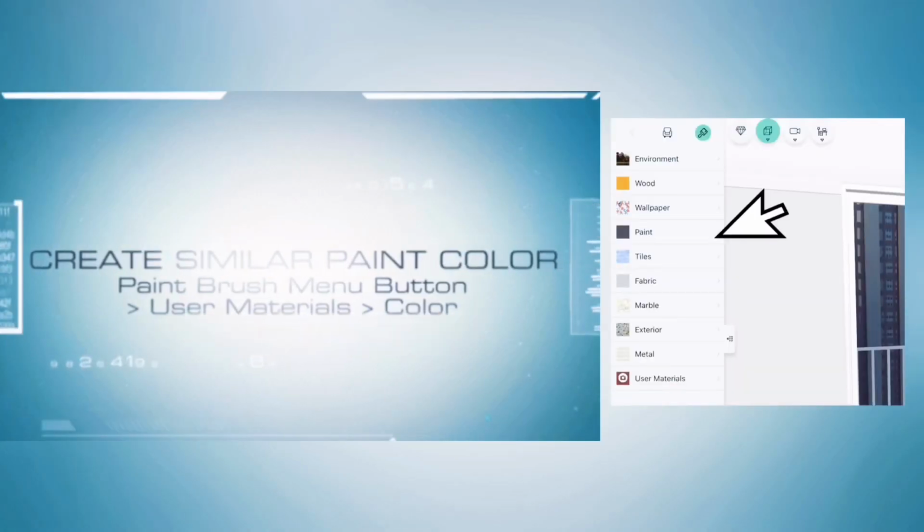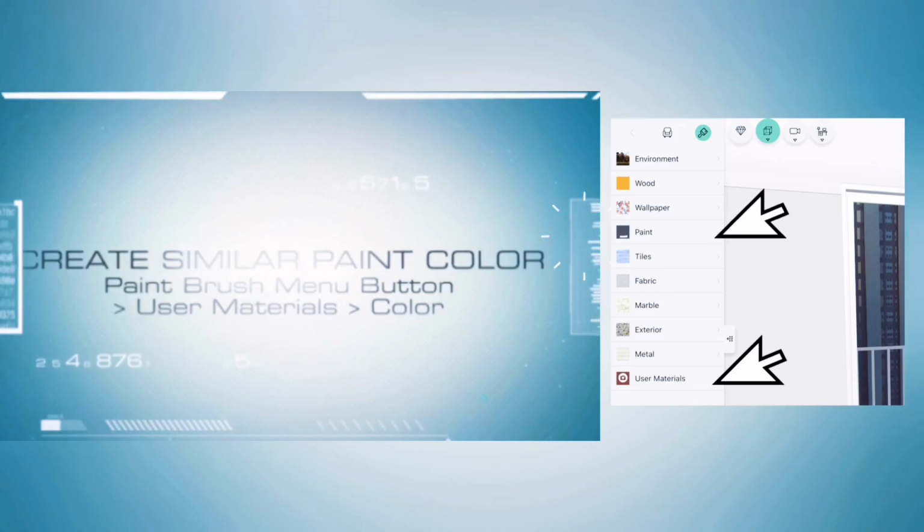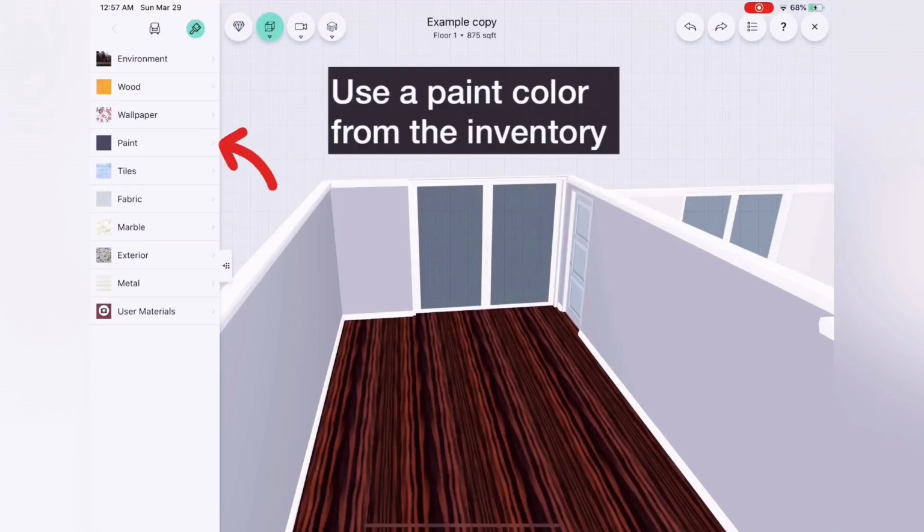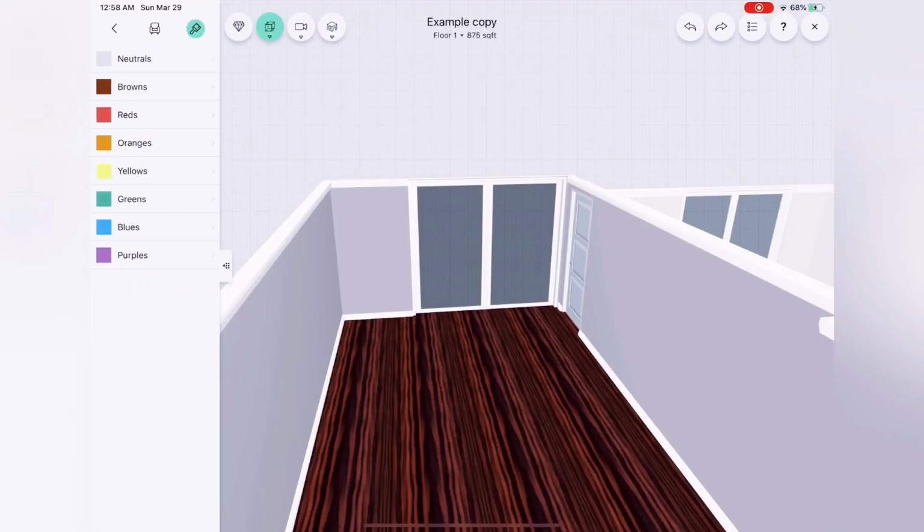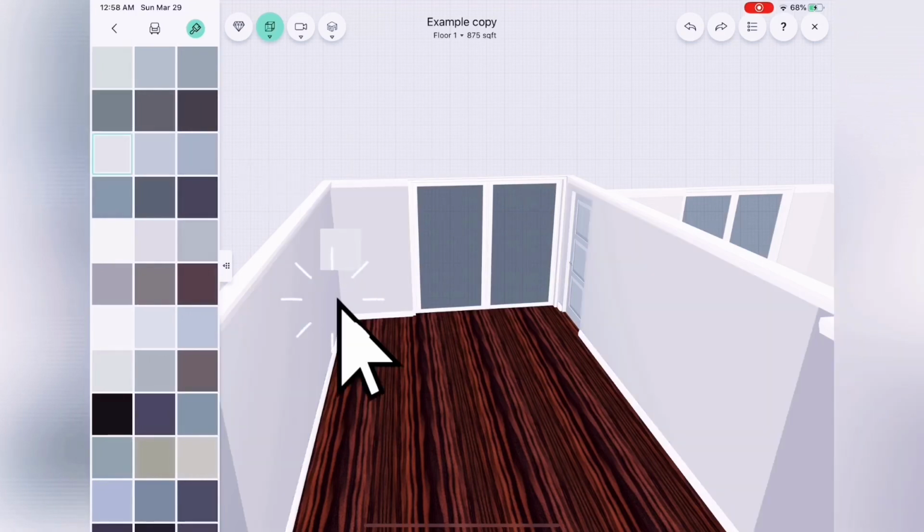So there's two ways to do this. Use the inventory or make your own. So in this example, I'm going to show you how to use the inventory. Go ahead and hit paint. I'm going to click neutrals and drag a color to the corner of the room to paint the entire room.